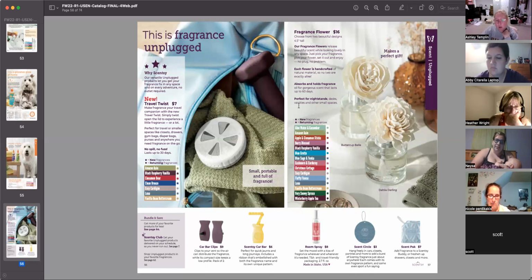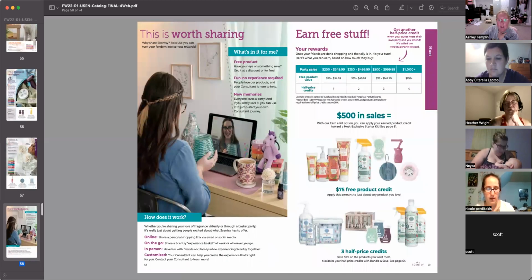Let's see, fragrance flowers. We got some new scents in fragrance flowers. We got blue sage and tonka, cashmere and corduroy, fluffy fleece. So we've got some new fragrance flowers. Those are also really good gifts, especially around Christmas time, stocking stuffers, office gifts, stuff like that. Easy peasy gift giving there.